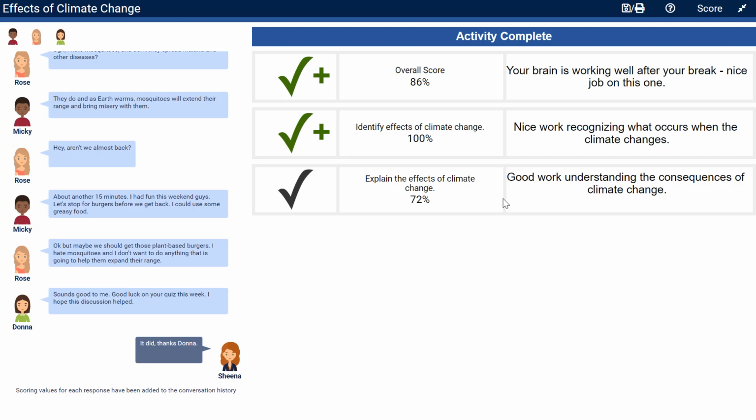As the instructor, you'll also see these details both on the aggregate level for your entire class, so you can see how the class did as a whole, but you'll also be able to drill down by individual student.